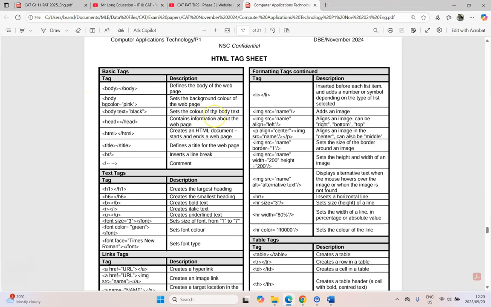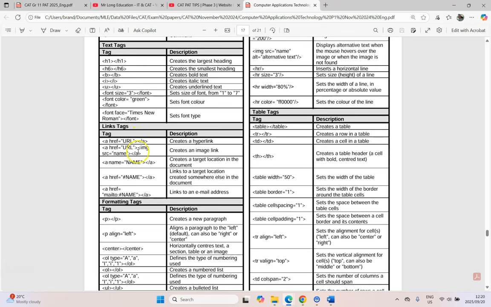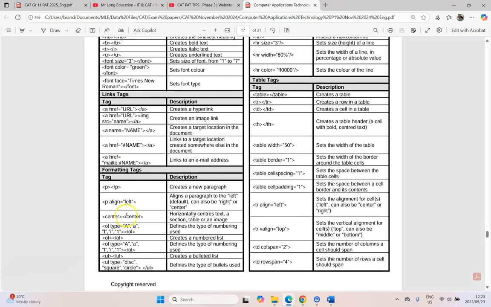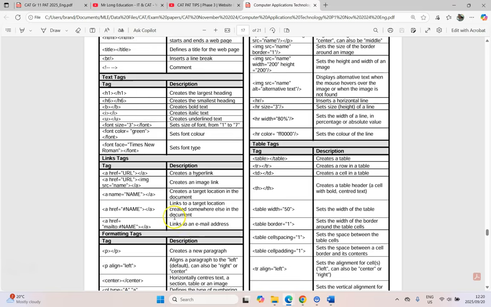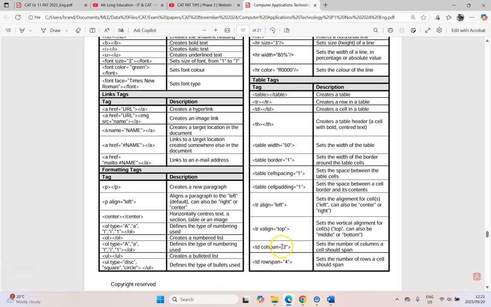So there are the basic tags that you should know. There are text tags for our headings and that. We want to create hyperlinks. We definitely need those. Our paragraph and formatting tags. And then over here, some more formatting tags with regard to lists and images and horizontal rules. In grade 12, you will learn about tables. So you don't need to use this.